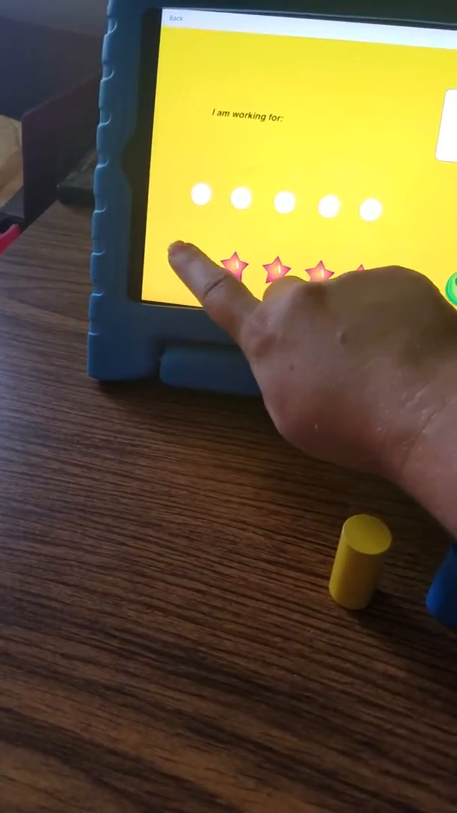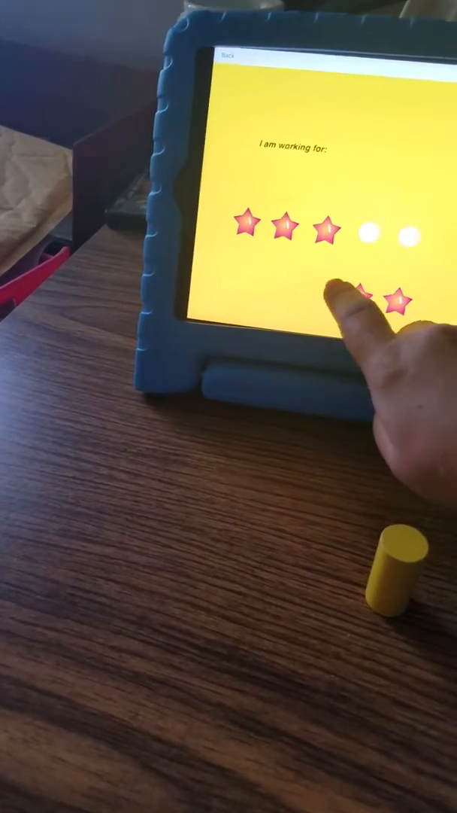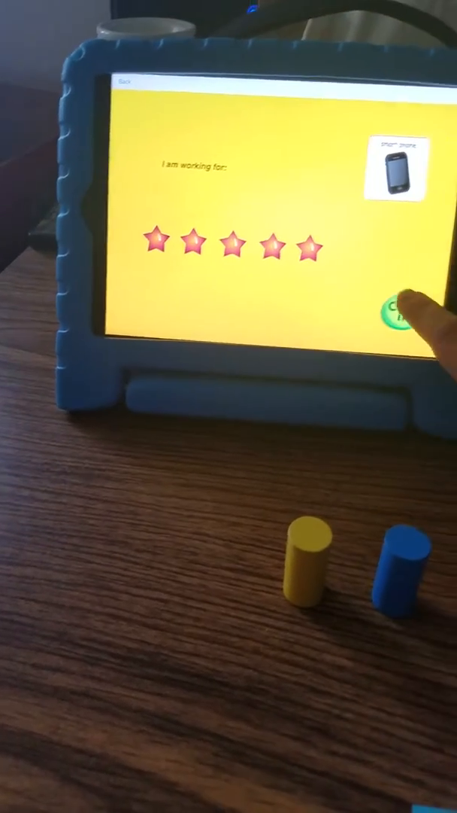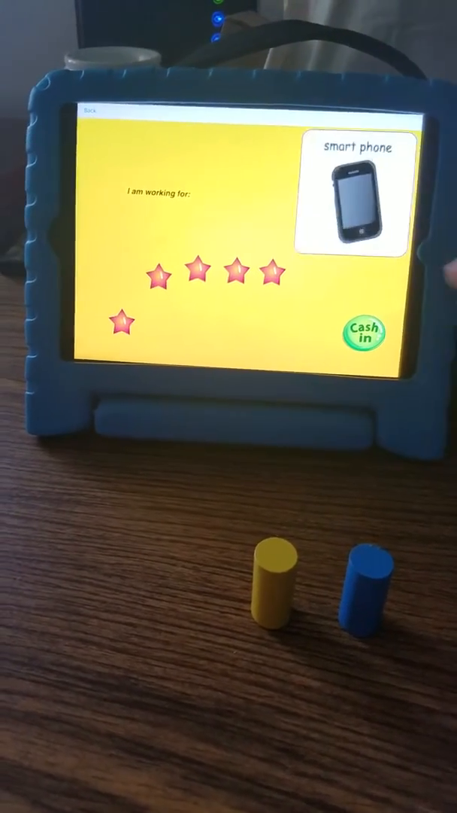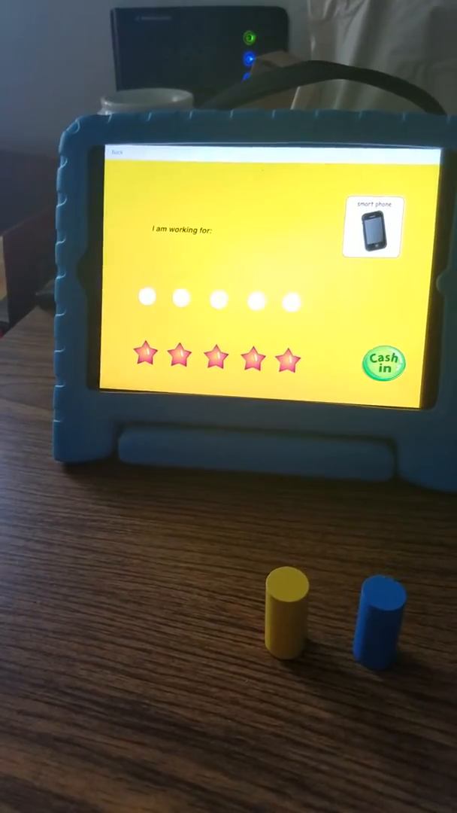As the students work, then if they give me a correct response, then I give them a star, and then they're able to do all 5 stars and then cash in for their reward. That lets them know that that training session is over.